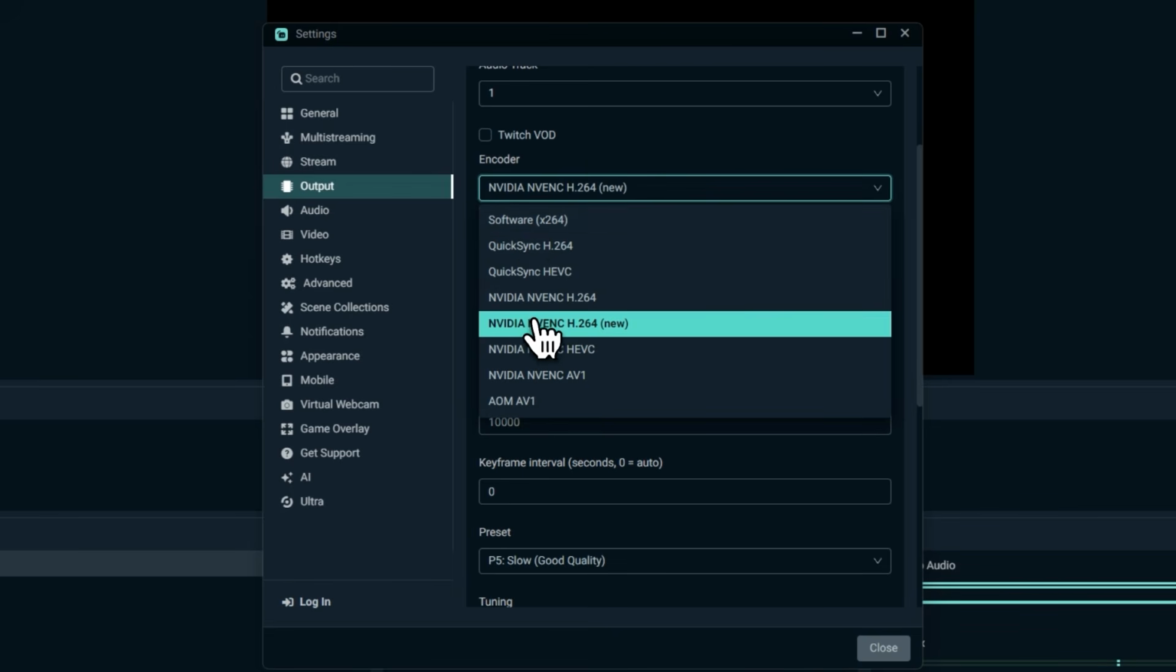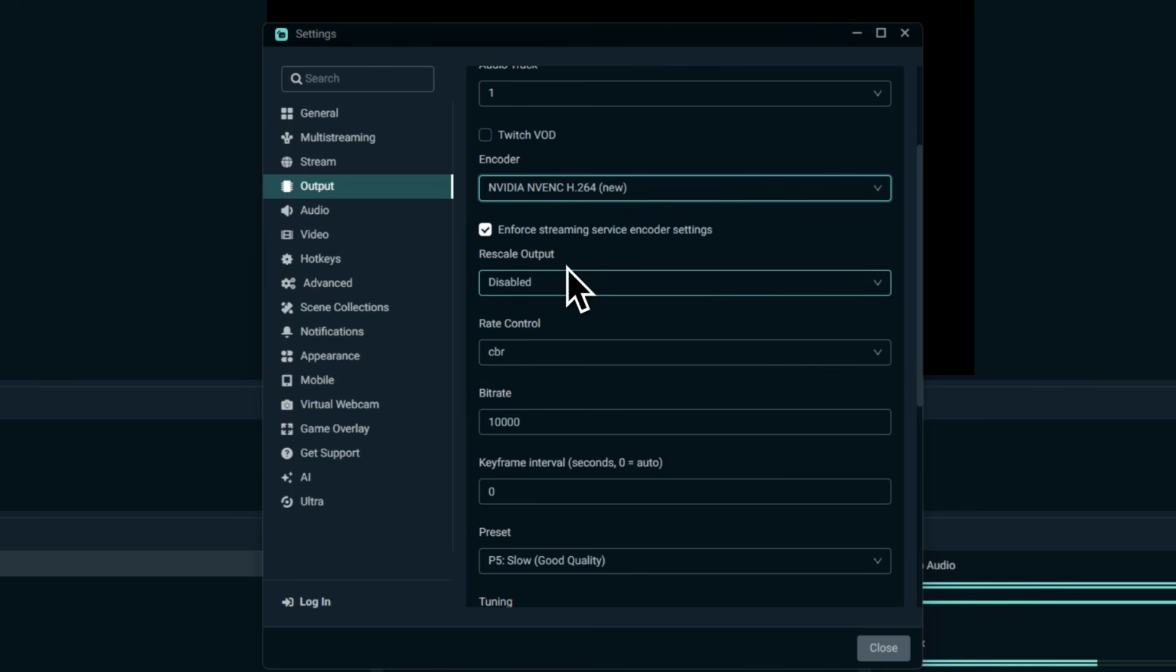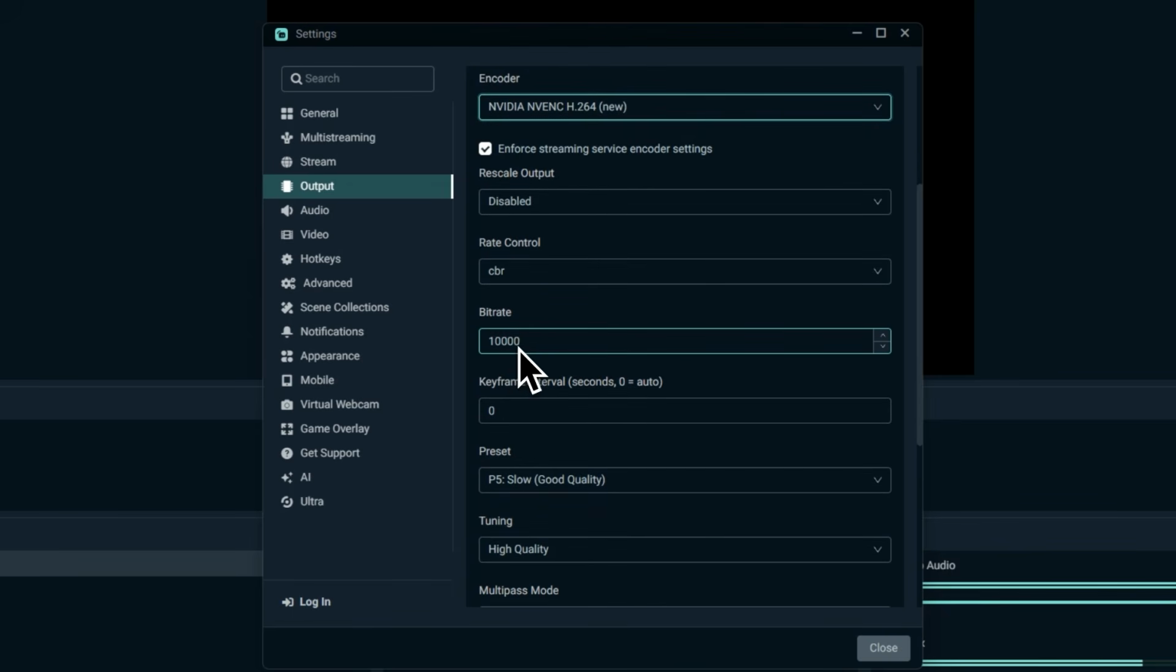For this setup, we'll use the NVIDIA H.264 new encoder. Next, find Rate Control and set it to CBR, which stands for Constant Bitrate. Below that is the bitrate setting. Keep the bitrate between 4000 and 6000 kbps, depending on your upload speed and the resolution you're using for your stream.